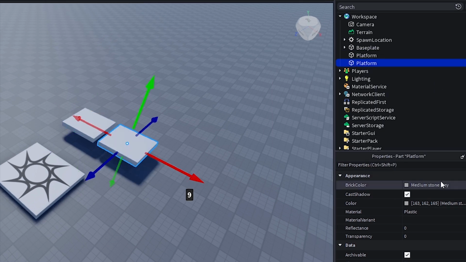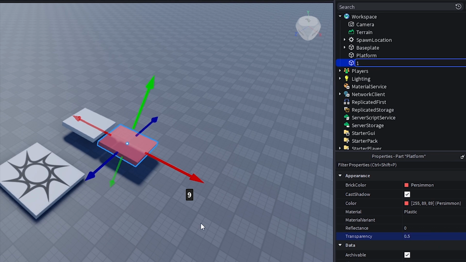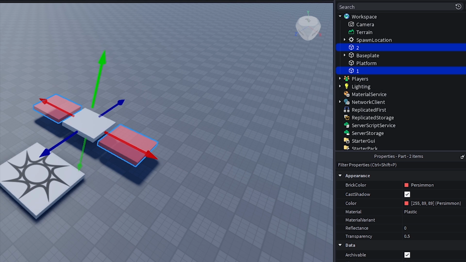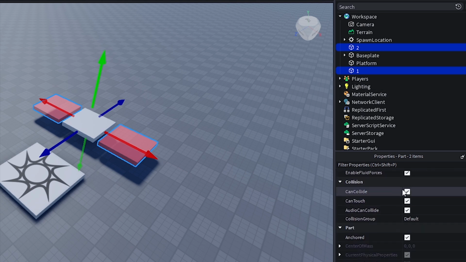Duplicate the platform and name them by numbers. These parts represent the positions and order in which the platform will move. In the number part, set Can Collide and Can Query to false.